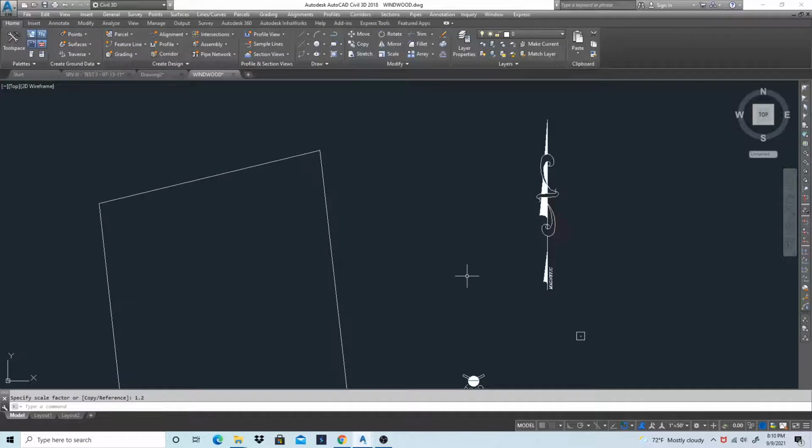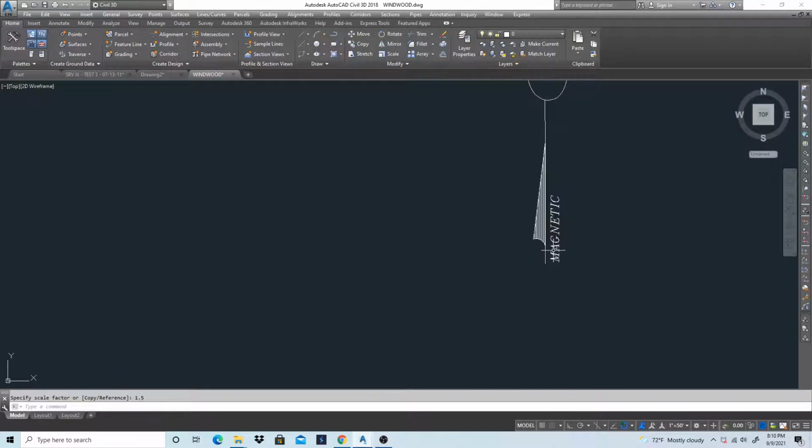If I wanted to make this smaller, I can also hit Scale. And if I want it half that size, I could do 0.5, and that would make it half that size. But I'm going to hit Scale again. So I'm just going to hit Enter. I was in that same object. And I'm going to say 1.5. Alright.